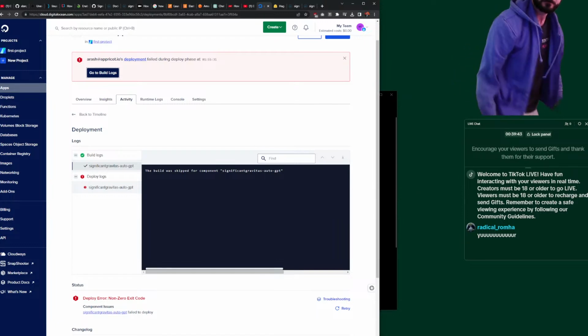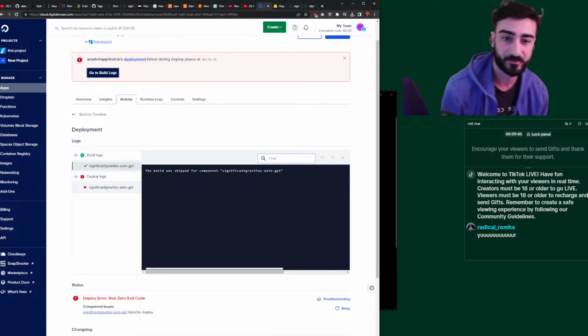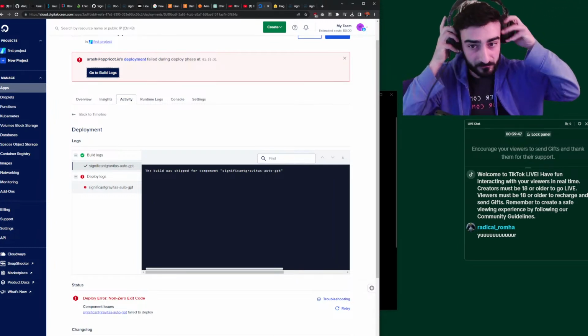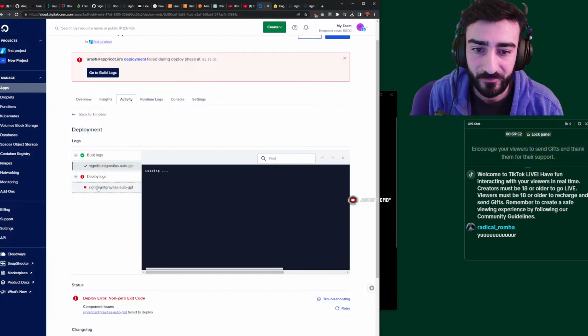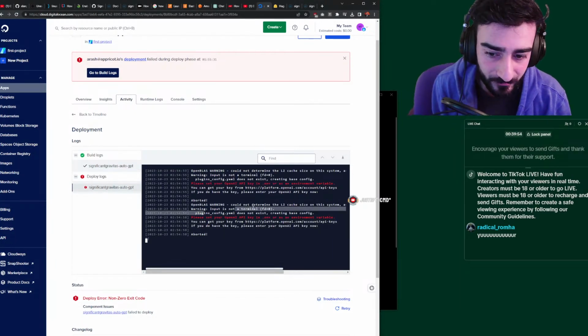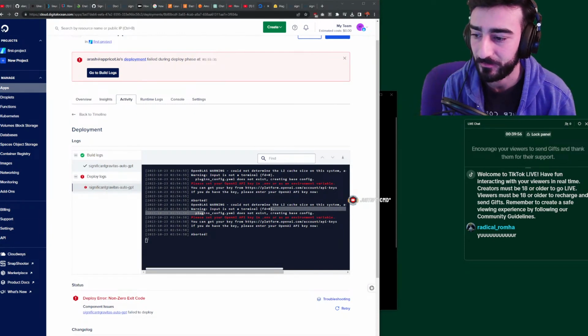Fail? Looks like it failed. The build was skipped. Failed during deploy phase. Okay. Could be because we need to set this in the thing.